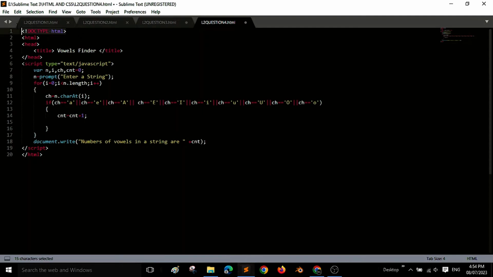Starting with doctype HTML, then comes the HTML tag. After that you can see the head tag. Then comes the title where I have given "vowels finder", closing the title tag and closing the head tag. Now the actual coding part starts from here. Opening the script tag and giving type equals text/javascript, closing the bracket.